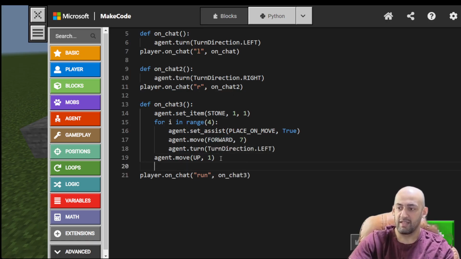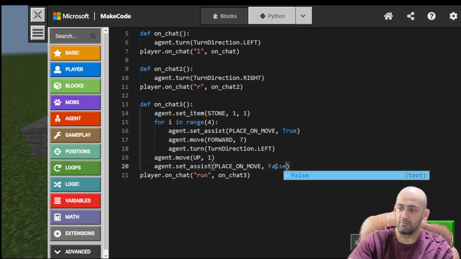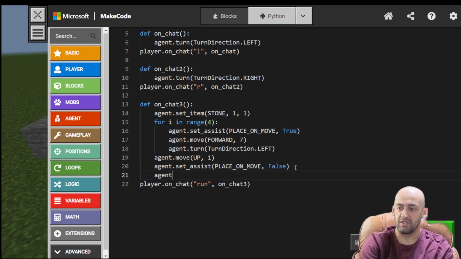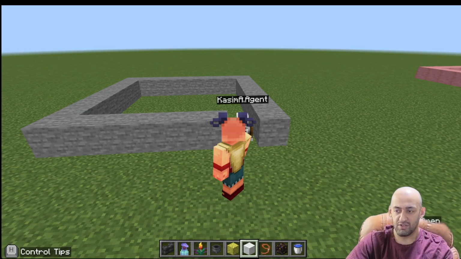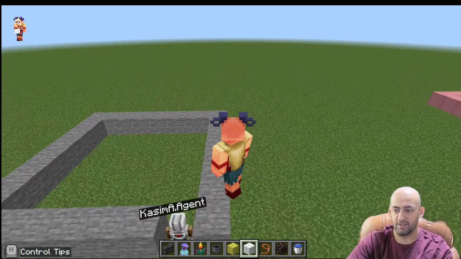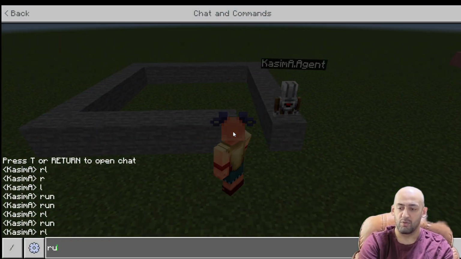And then we're going to say agent place on move to be off, like so. And then we're going to say agent move right by 1. Now this should do what I think. Okay, so we'll type in RL just to test. We'll type in run.